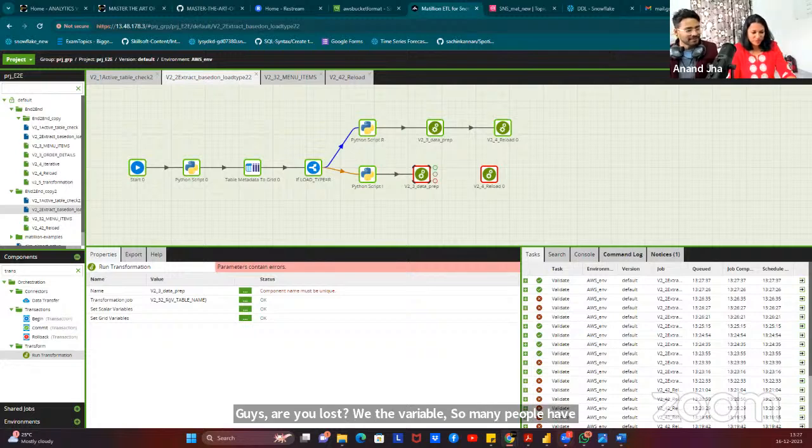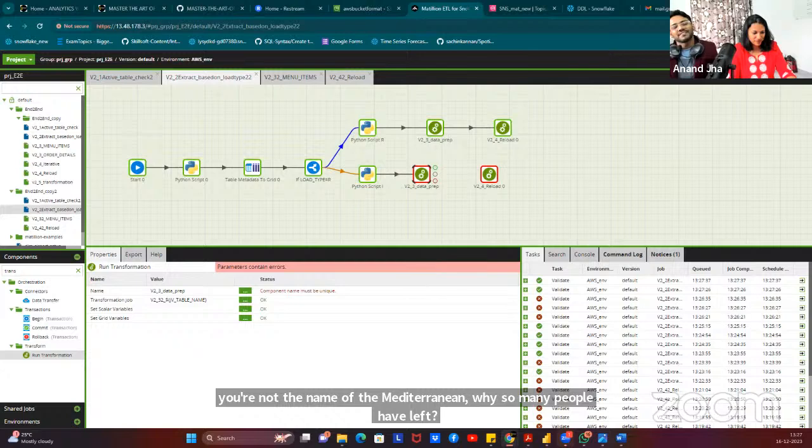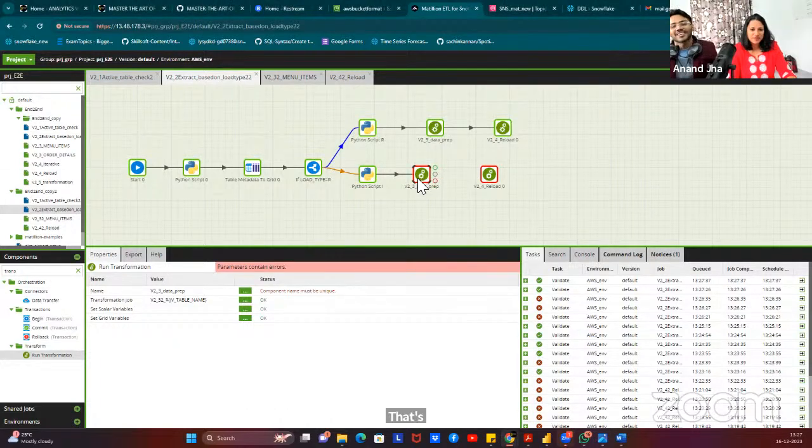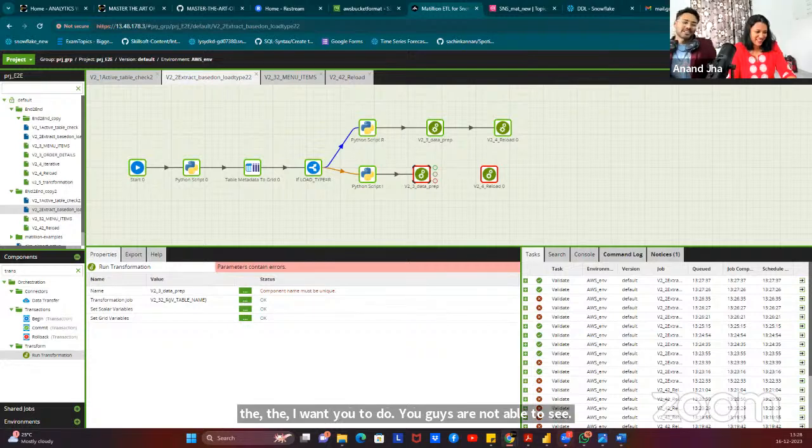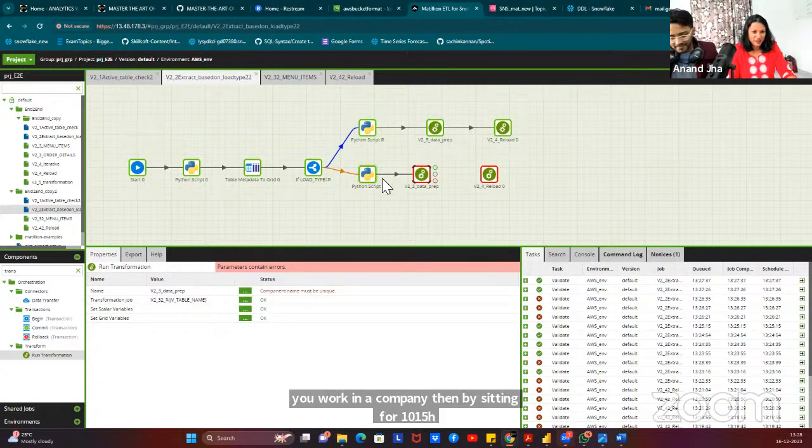If you are not aware of Matillion, or why so many people have left? That's the inculcation I want in you. You guys are not able to sit. We are sitting here and you guys are not able to sit. How will you work in a company then, sitting for 10-15 hours? Come on.